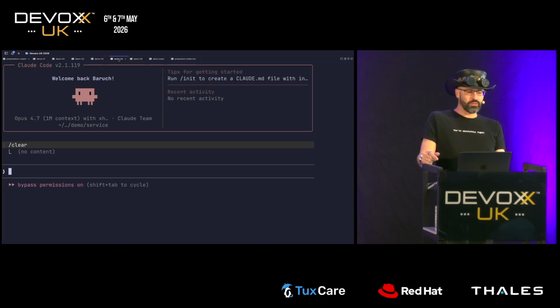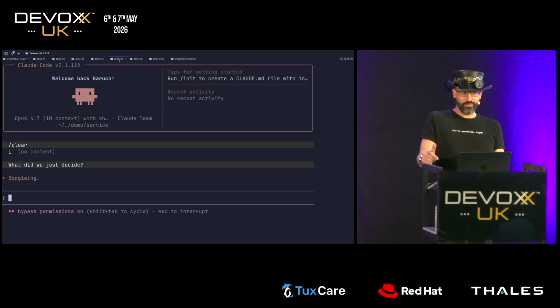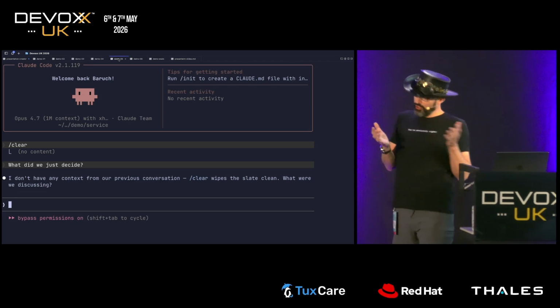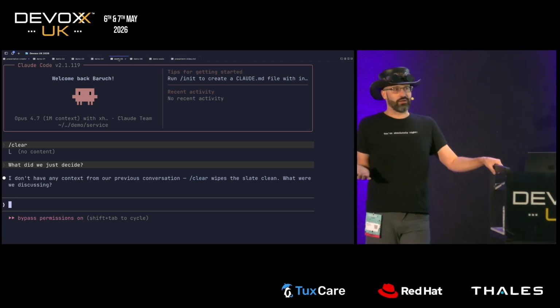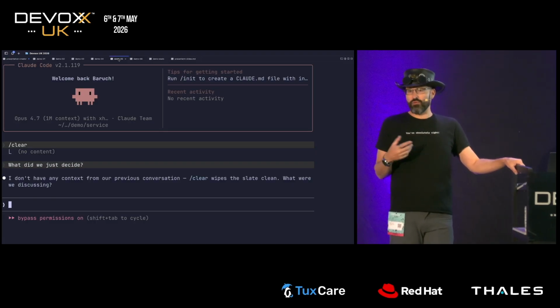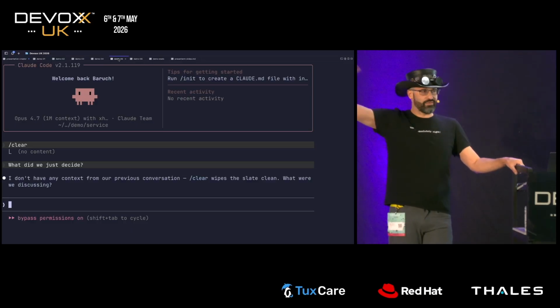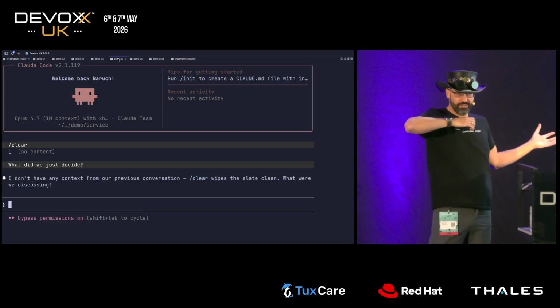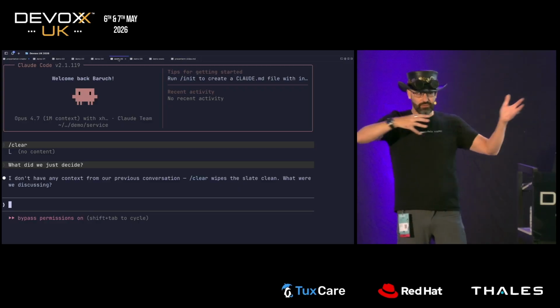And now I'm going to clear context and ask, what have we just decided? What's going to happen? It has no idea what we just decided. And that's because, as you all know, LLMs are stateless. The entire idea of having a conversation is completely fake. The side that lives on the server side always gets the entire context that we converse with the model in one go.